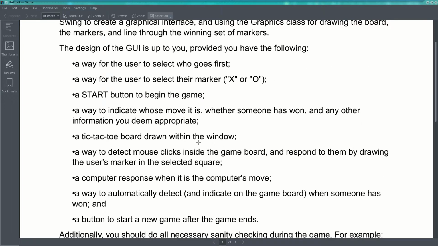Tic-Tac-Toe board drawn within the window, so this is all going to sit in a JFrame somewhere. It does not have to be resizable, but if you want to make it resizable, that's a good challenge too. Otherwise pick a reasonable size that'll display on a typical device. Detecting mouse clicks inside the game board, and responding to them. If you click outside the playing field, don't just pick a random square for the user. Do nothing, or beep, or put up a message or flash or something.